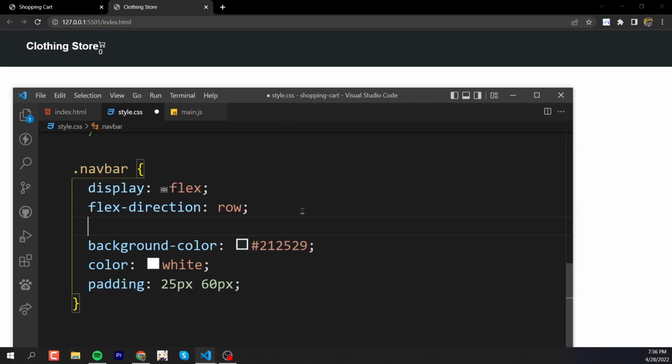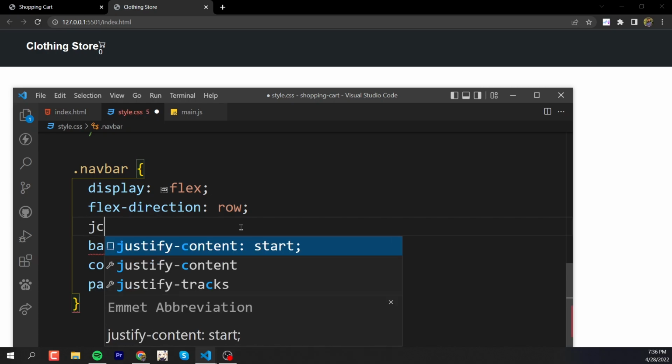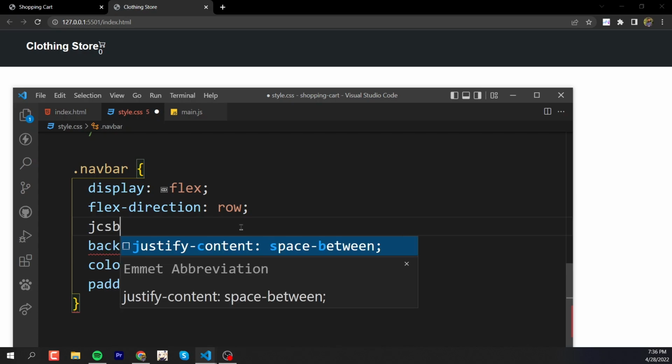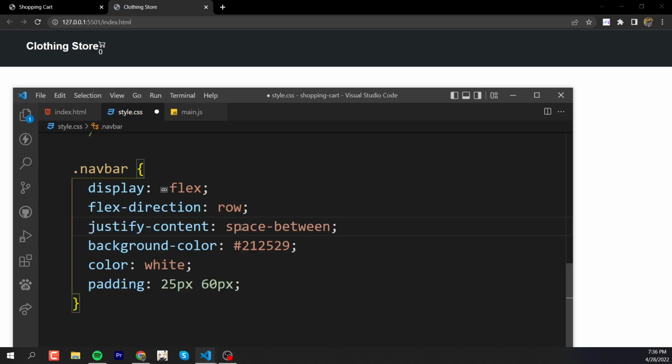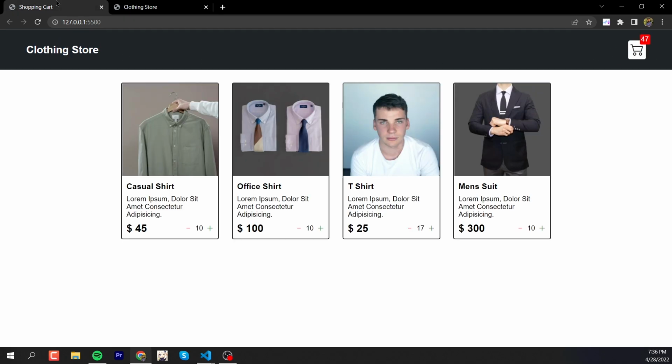There's another property called justify content. In order to put this thing and this thing apart from each other, we're going to use that justify content property. Follow along with me. JC stands for justify content. SB means space between, tab. Save it. There we go. Can you see that? Now this is here and our icon is on the very right side. So far so good.